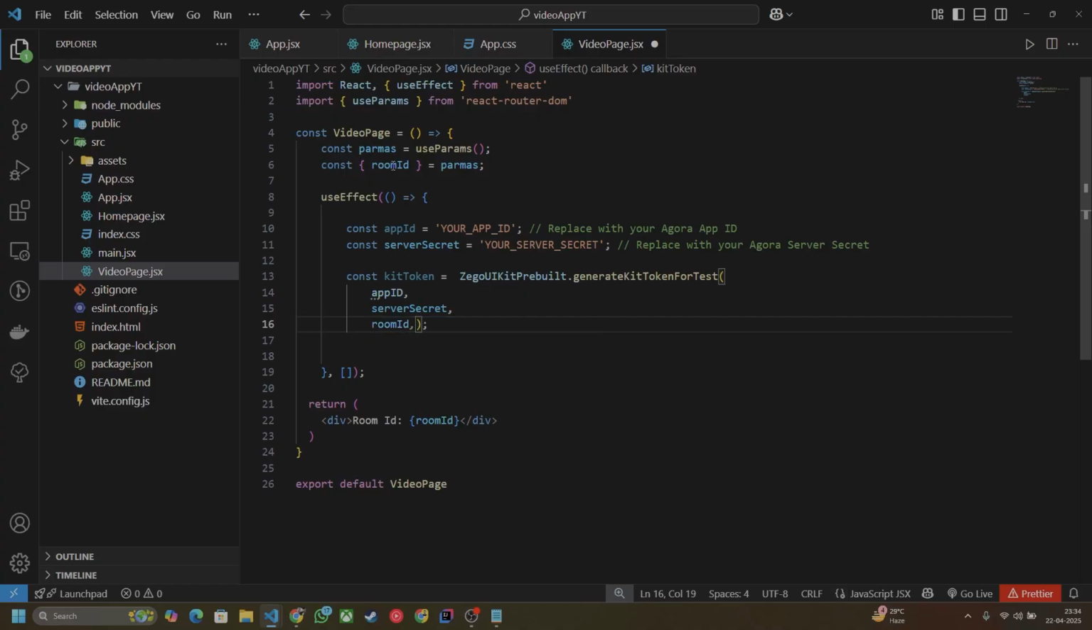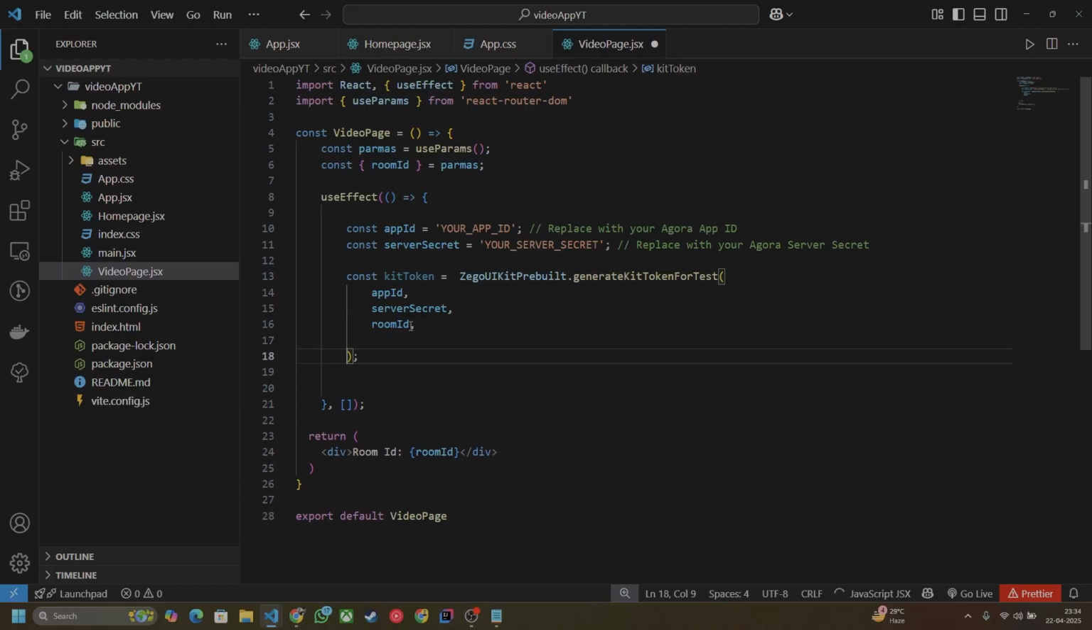So this is our room ID which we created, and app ID. Okay, and here two more things we have to pass. Let's pass Date.now().toString() and a username. Let's pass programming.